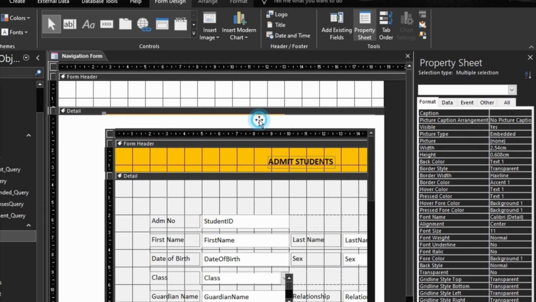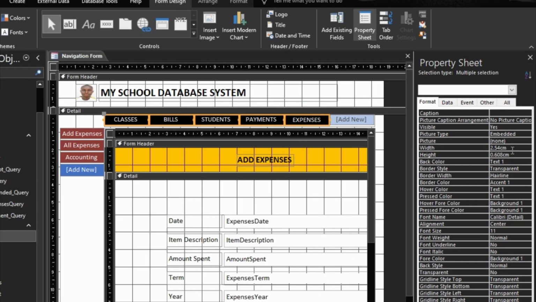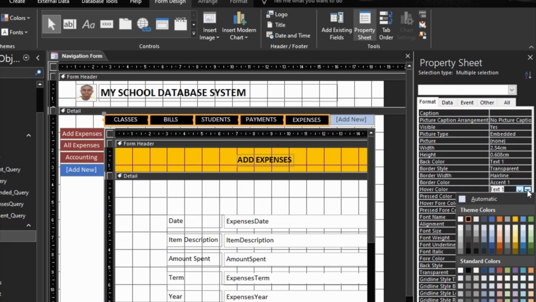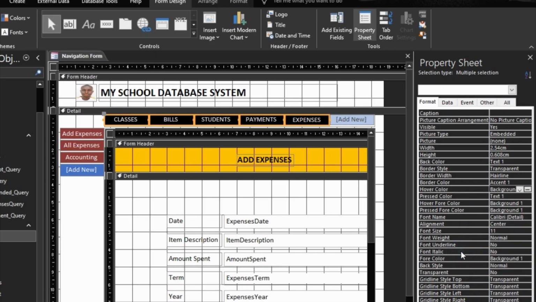Click on shift as you'll be selecting them. So you come to hover color. Hover color means when you hover the mouse or put the cursor over the tab, the color should change. So what color do you want it to change to? Let's say, let me choose this color.